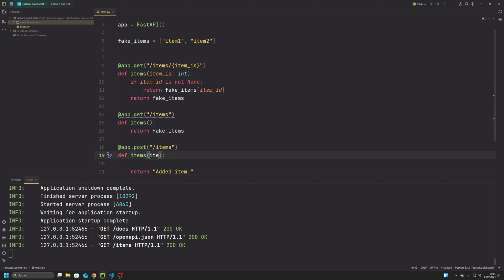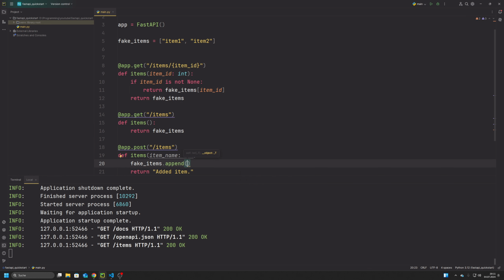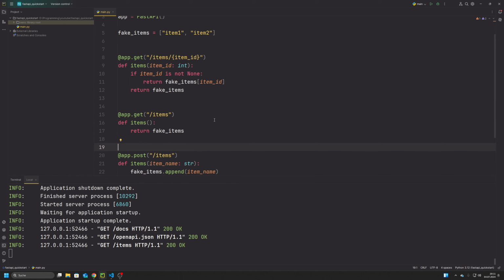We can add an item name, like we did for the get method. Item name, this time it will be string. And we will add the item to our fake items, just a basic way, so we can do an append, and we will append the item name. Alright, we will quickly reformat it, so perfect.